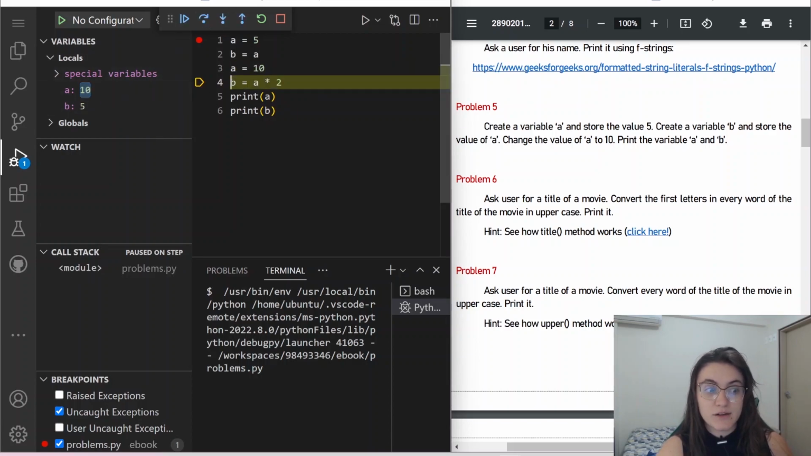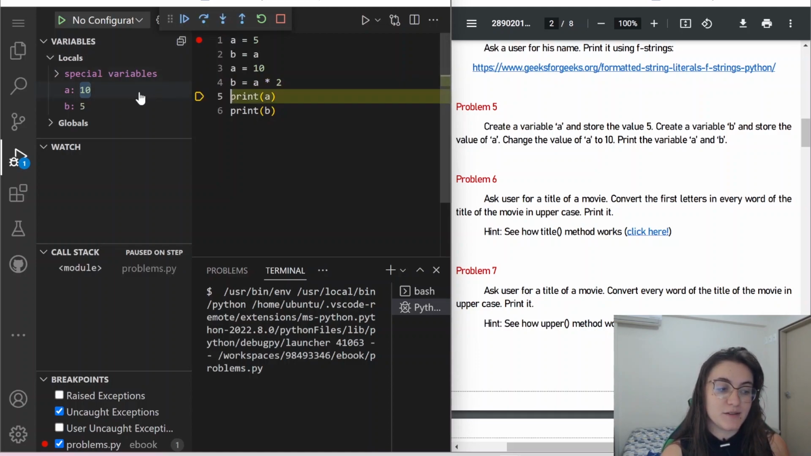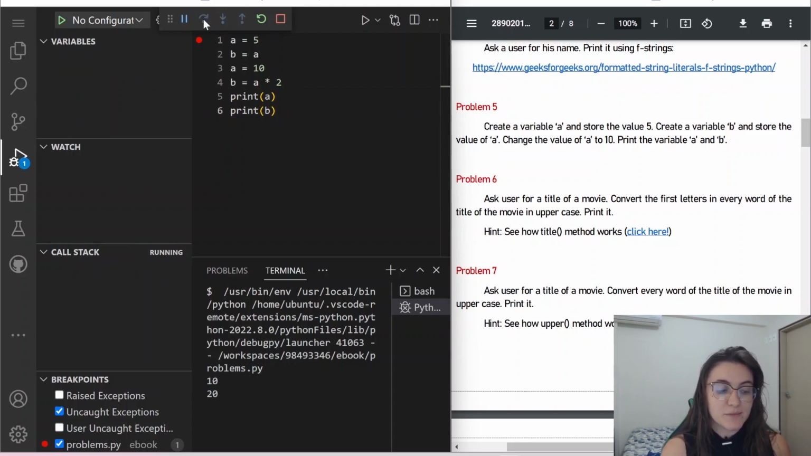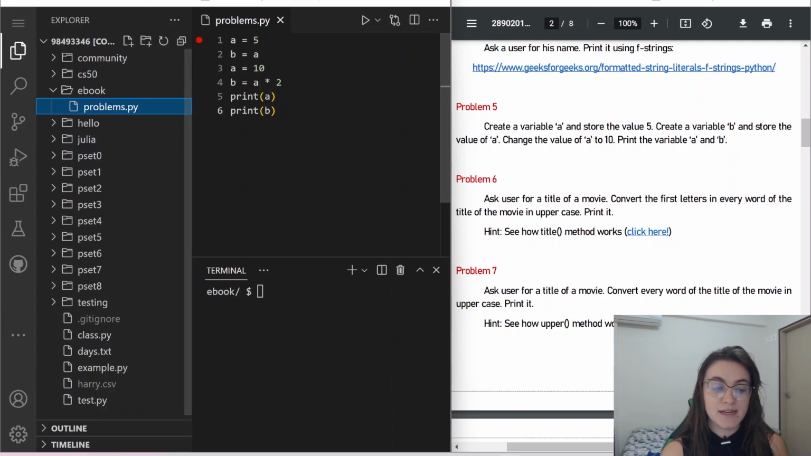And now what are we going to do? We want to change the value of b to a times 2. So what is a times 2? The current value of a is 10. 10 times 2 is 20. So our variable b will be 20, like we can see in the debugger. And if we print, we're going to see that a is equal to 10 and b equals 20. I hope this clarifies a little bit how to manipulate variables.